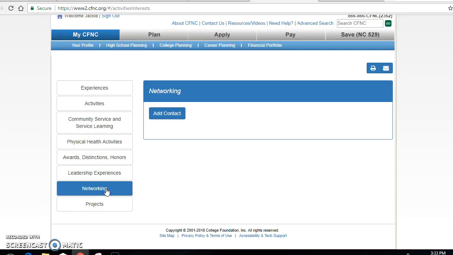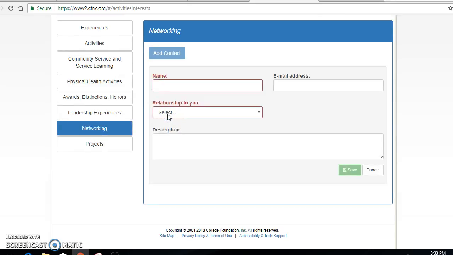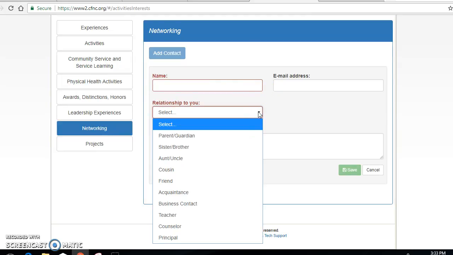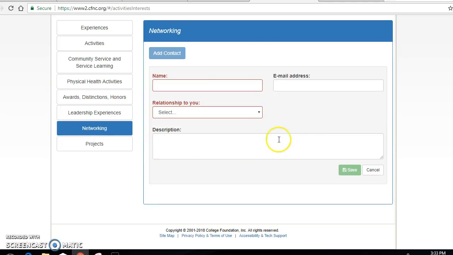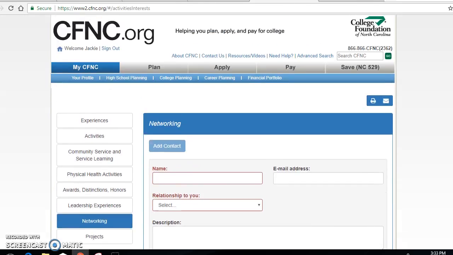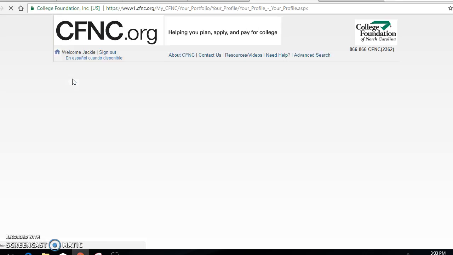Then here is the networking tab. You can click add contact, and it gives you a place to add a name, an email. You can click the drop down and choose the relationship that that person has with you, and then in the description you could describe that contact. You could add a phone number in that box or any other important information. So this is really a one-stop shop for all the information that you may need as you're looking for college applications. It's going to be a very helpful tool if you take the time to fill this in.